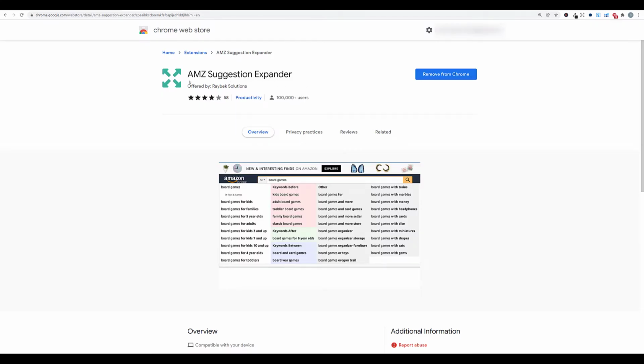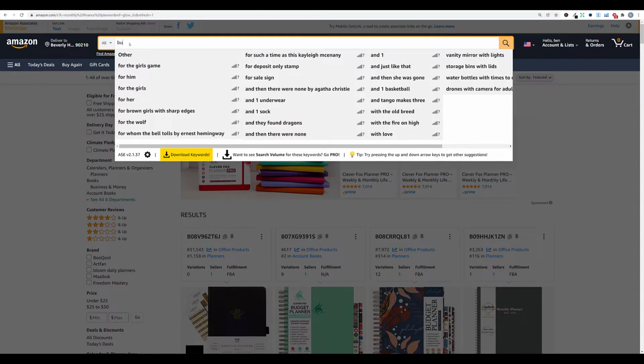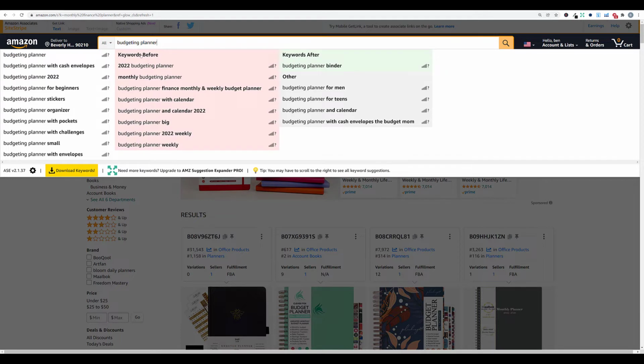In my niche research video, I also mentioned AMZ Search Expander, which is another Chrome extension. It provides keywords that Amazon would suggest before and after the keywords that you have entered. This is helpful for filling in the 7 keyword boxes, but also for ideas on sub-niches to publish in to increase your chance of selling.